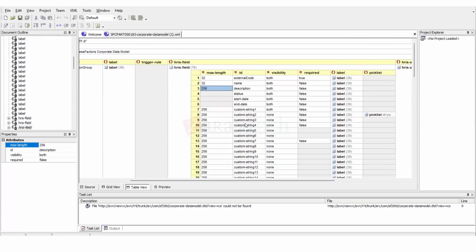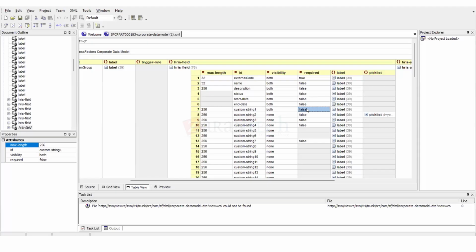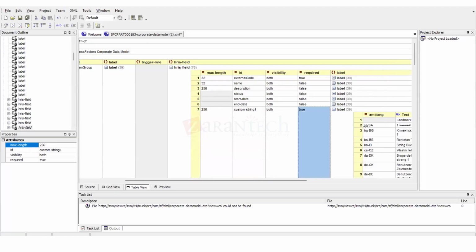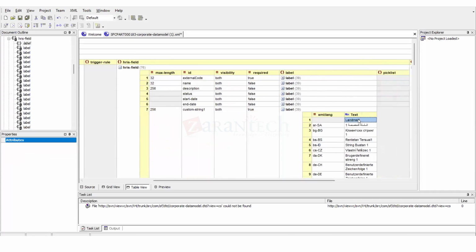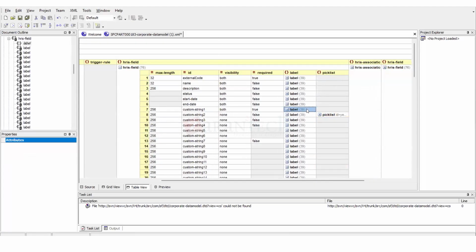Suppose this is custom string 3 and custom string 4, because we want to create a cascading pick list, right? So which pick list do you want? This is custom string one, both. Suppose I want this mandatory, information true. Click on this label and what you want, this. And this is custom string one, right?